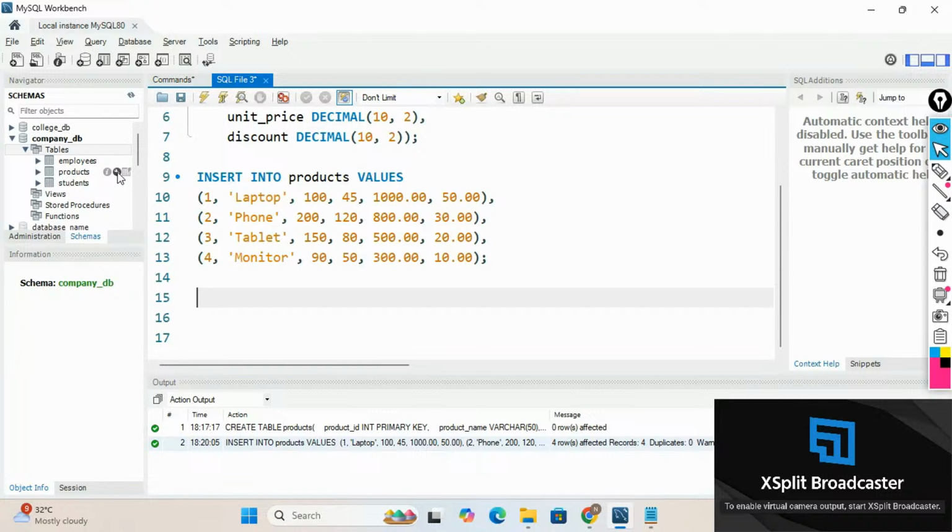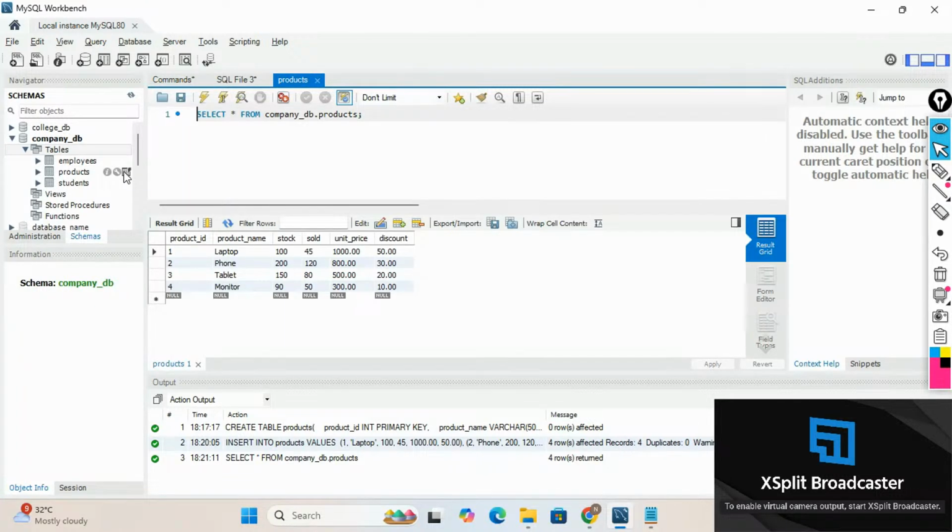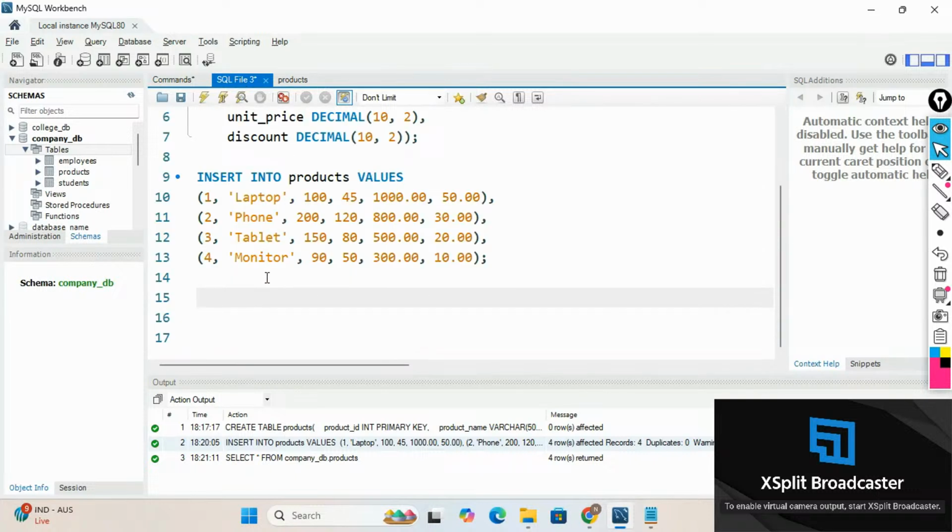Okay, so if you go towards the right side, you see a table icon. Just click on it. This will give you the table view of that particular table. Okay, it executes the select query, database dot table name. Okay, and this is our data. So we have the data. I'll go back and I'll start explaining operators one by one.